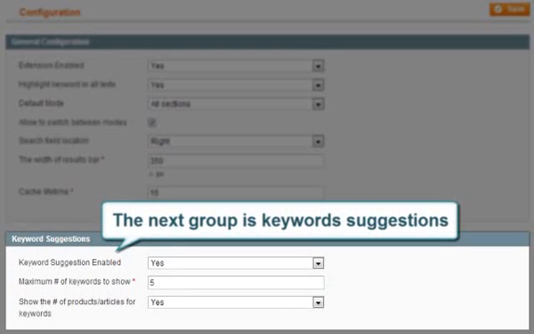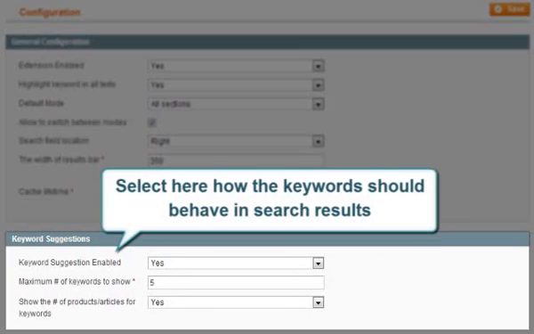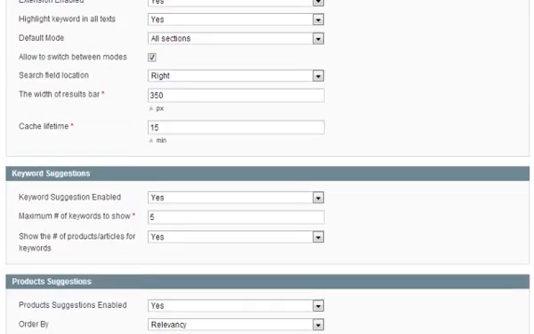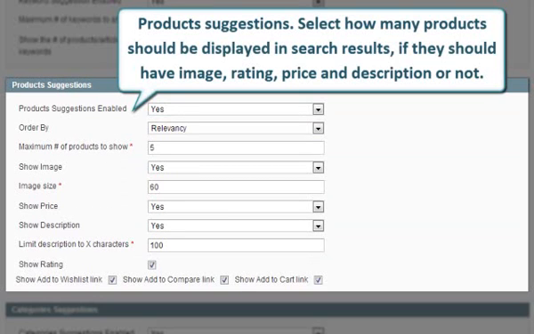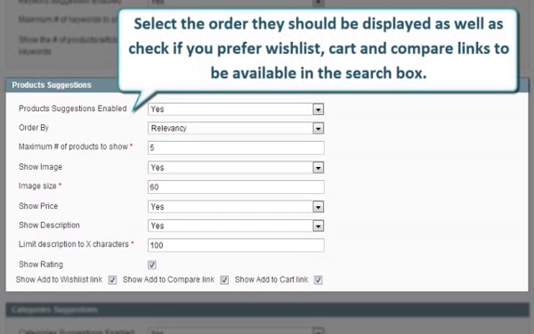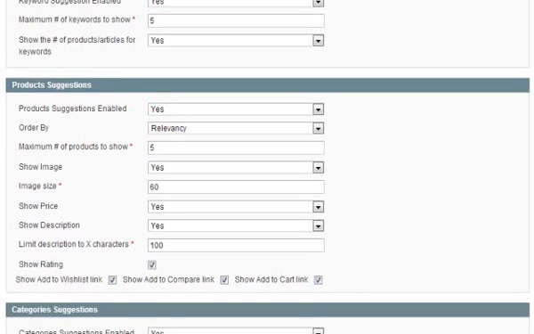The next group is keyword suggestions. Select how keywords should behave in search results. Product suggestions. Select how many products should be displayed in search results, if they should have image, rating, price, description or not. Select the order they should be displayed, as well as check if you prefer wishlist, cart and compare links to be available in the search box.